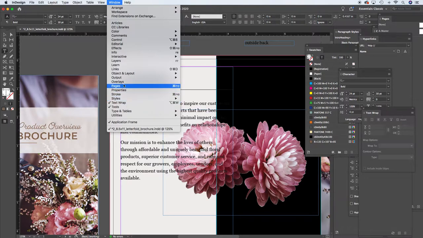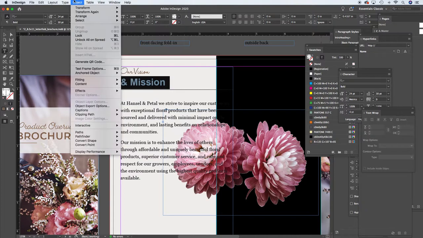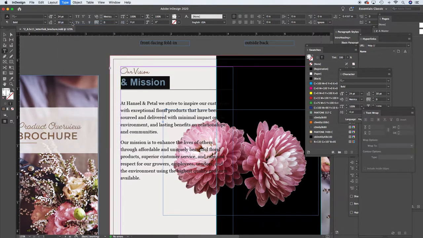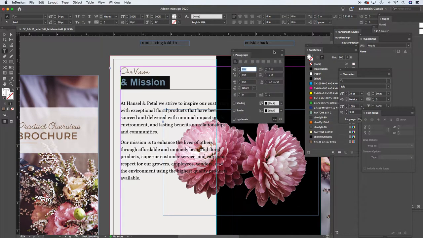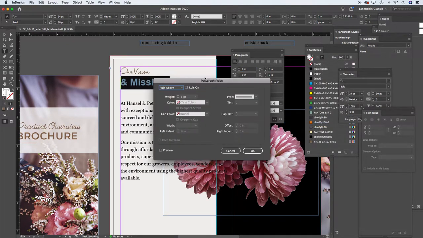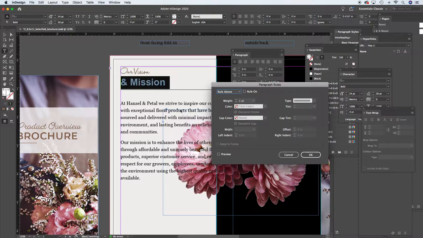and where are we here? Oh, actually, I almost thought we were in Illustrator for a moment. There we are. Paragraph from the type menu. And in the paragraph, we're going to go down to the rules, paragraph rules, and now we need to adjust this one. So first of all, we want to see, okay, rule above, it doesn't have one. So rule below, there it is.